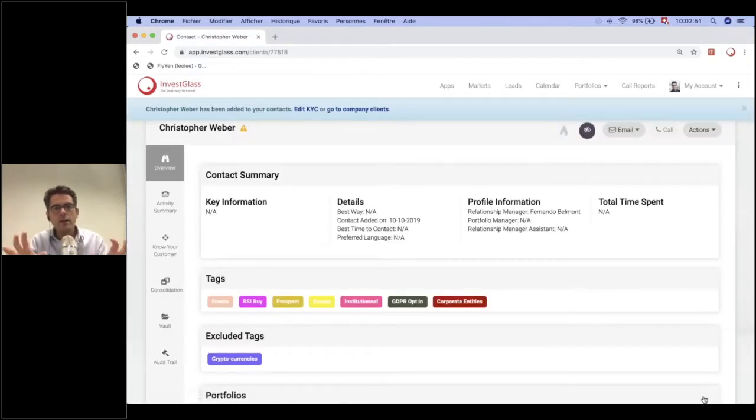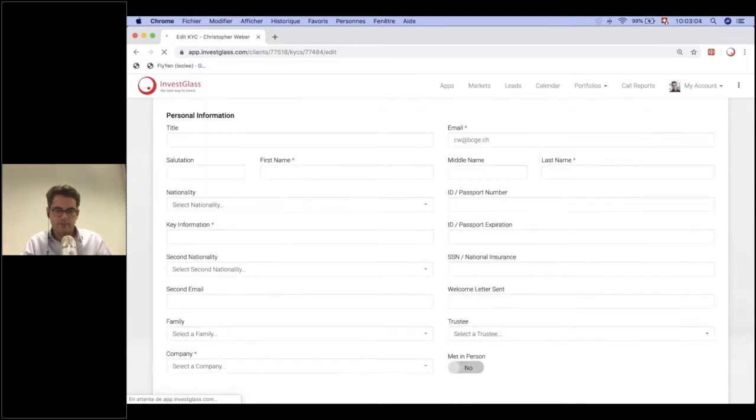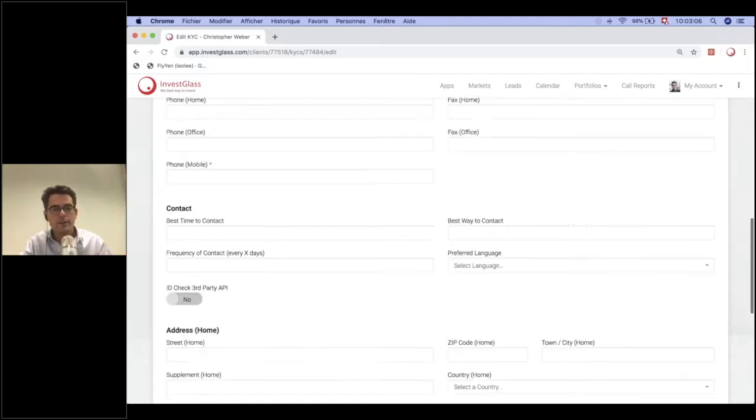Now we want to link this person to a company. So how do we do this? You click here on Edit KYC. You also can find it here in Actions, and you have a lot of fields. Some people will say we have too many fields.